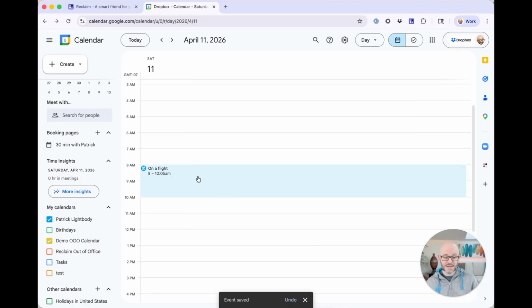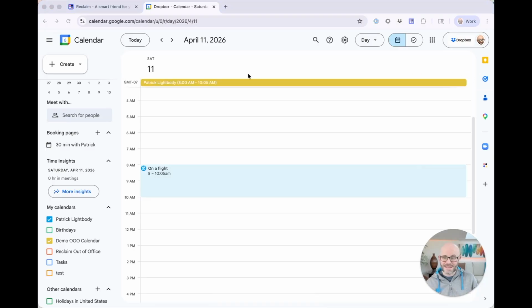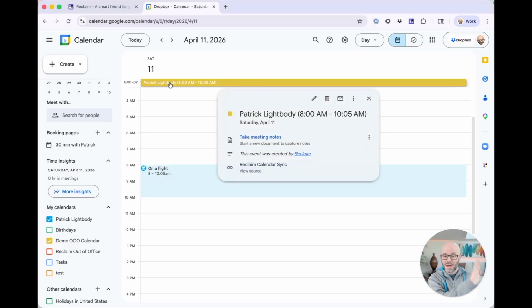And so what we'll see in just a moment is that this event will be reflected on this new Demo Out-of-Office Calendar. And there it is. As you can see, it's now presenting itself as an event up across the top, has my name and the times that I will be out of the office. So now you and your team can go to one central place to see who is in or out of office on any given day, and even individual times when they plan to be unavailable. That's it.